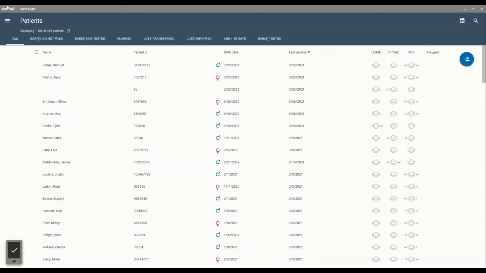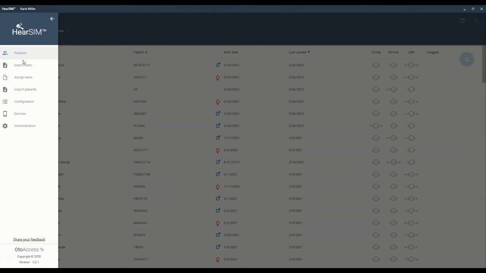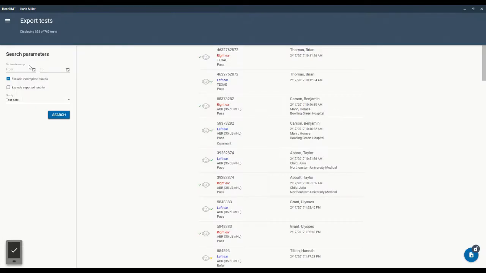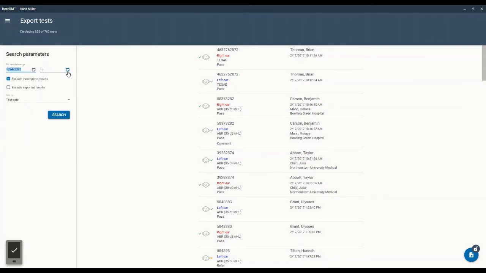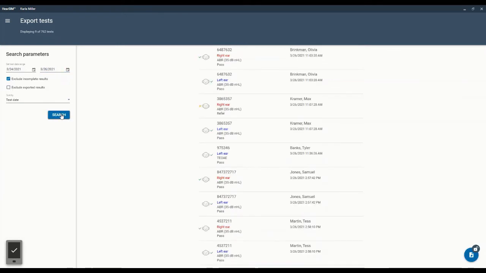To export data from HearSIM, click on the main menu control in the upper left corner and select Export Tests. Define the parameters of a search to limit the export to only the tests you need to include. Use the two calendar controls to define a date range. Select the Exclude Incomplete Tests checkbox if you want to exclude unfinished tests from the export. Select the Exclude Exported Results checkbox if you want to exclude tests that you've previously exported. Select the Search button to execute this search with these parameters.